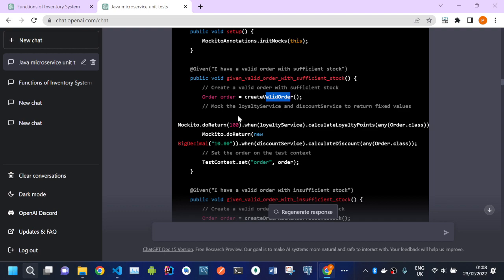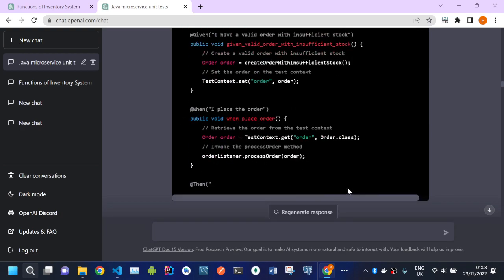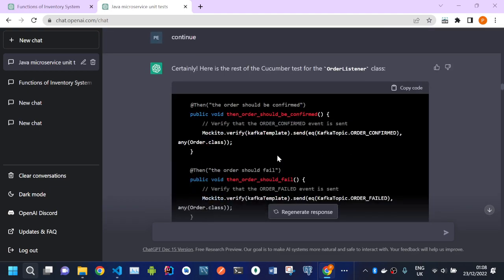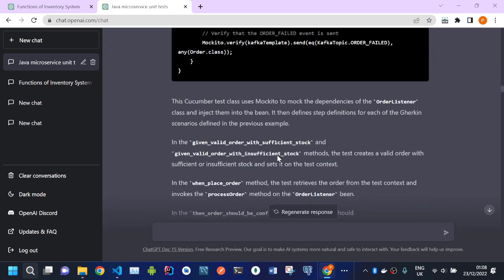Valid order by the order is valid. And you can see it's using the Mockito library, and the order is placed as in here. It is able to retrieve the product from the test service context. So you see all those functionalities.